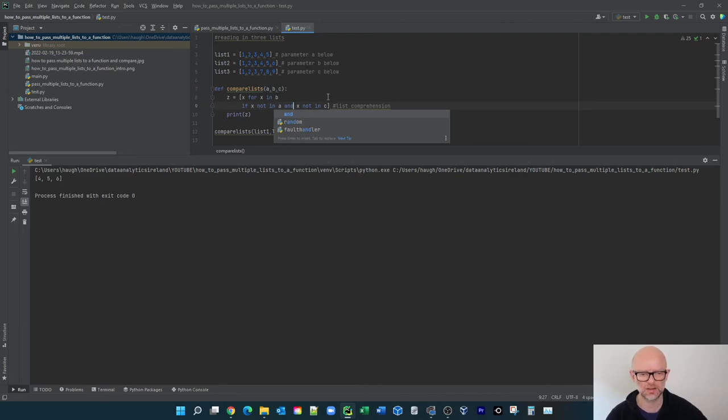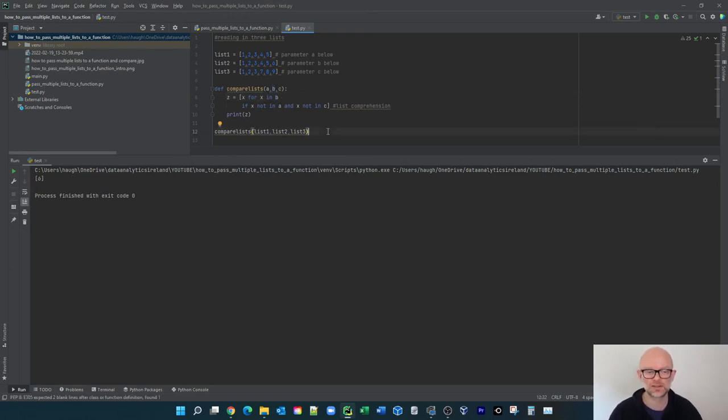But the whole idea about this is that with the list comprehension, you can put in ifs and ands to match what you're actually trying to compare. Then that will give you back the output on the screen here as to what the differences are between the lists. So I hope you've enjoyed that today. That is a scenario where you can take in multiple lists, assign them to arguments, pass them to parameters in a function, and then using list comprehension, the function will tell you what the differences between the lists are. That's just an example. I hope it's useful for any of your data analytics or Python projects.